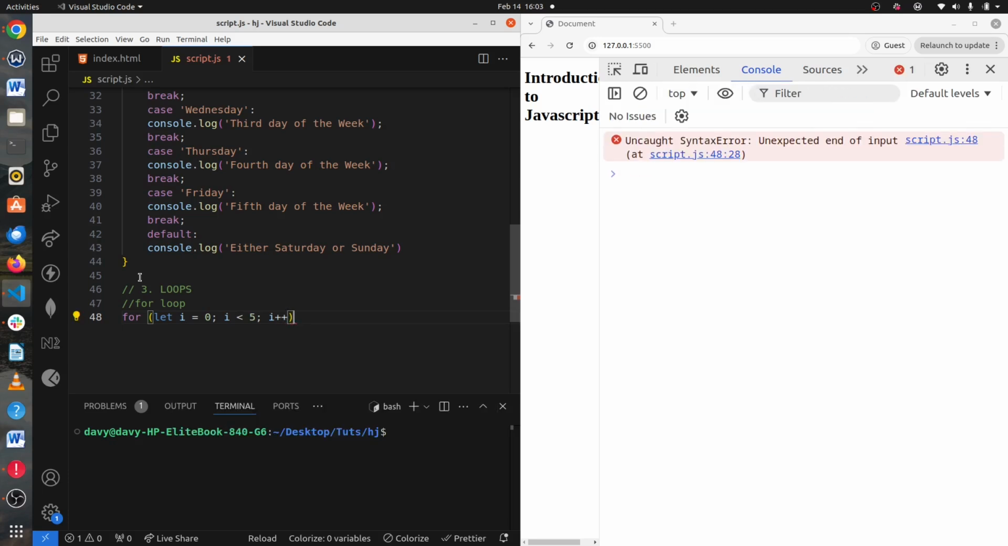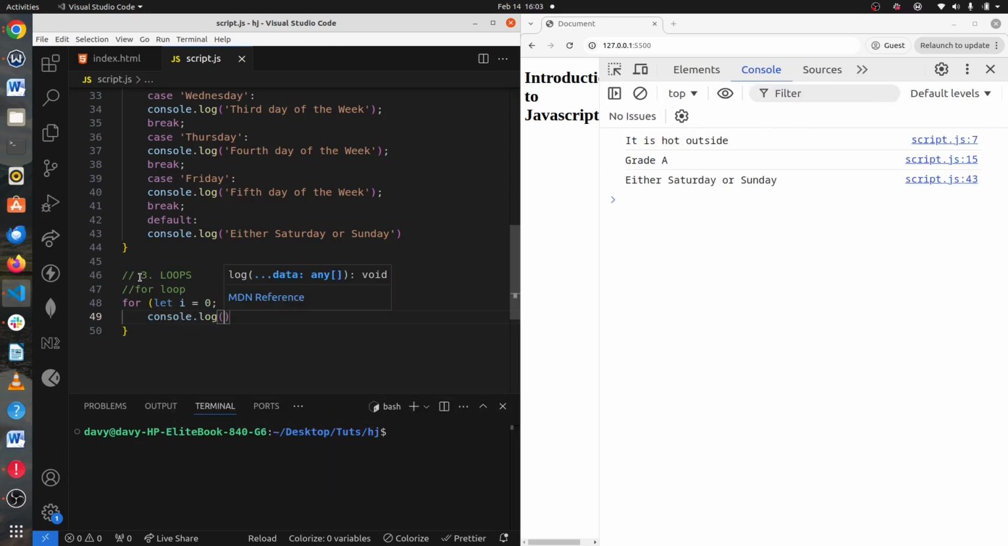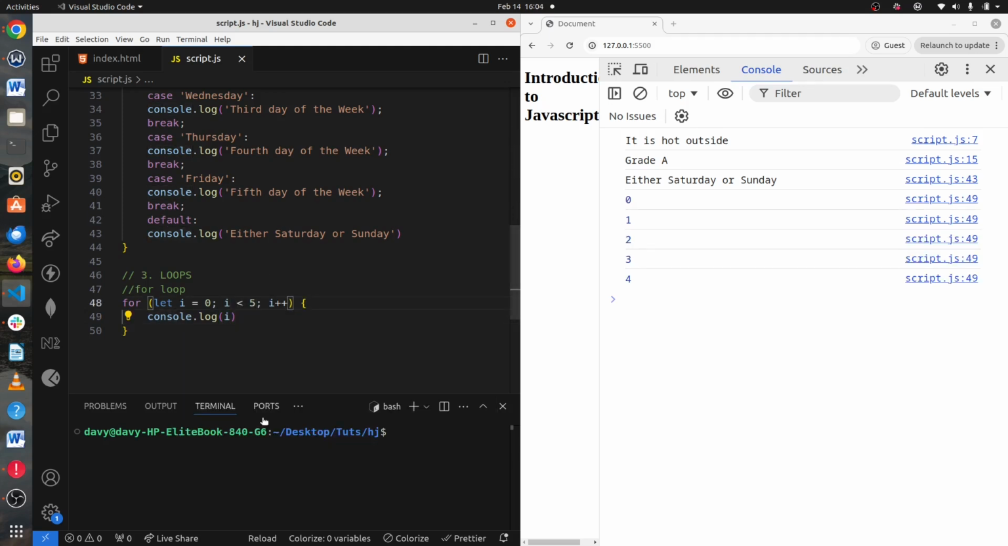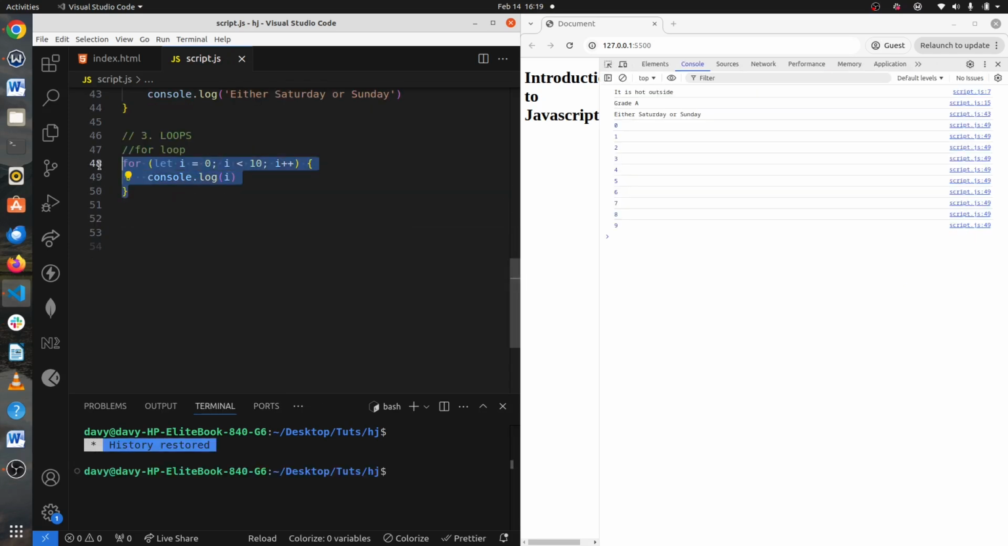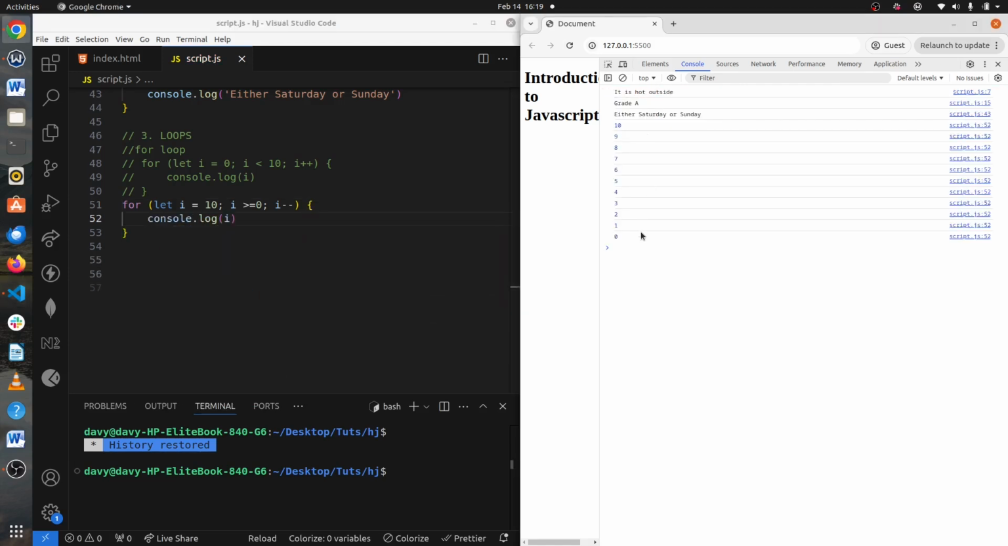We learned how to do this in our previous lesson. So we want console log i. It should run from 0 to 4. We are getting that. If we change this to 10, it should run from 0 to 9. But if you want to arrange them in descending order, let's just comment this one out. Then we say for let i equals 10, you set the condition i is greater than or equal to 0. Then we are decreasing the value of i by 1. We are getting 10 to 0. And that is it for the for loop.